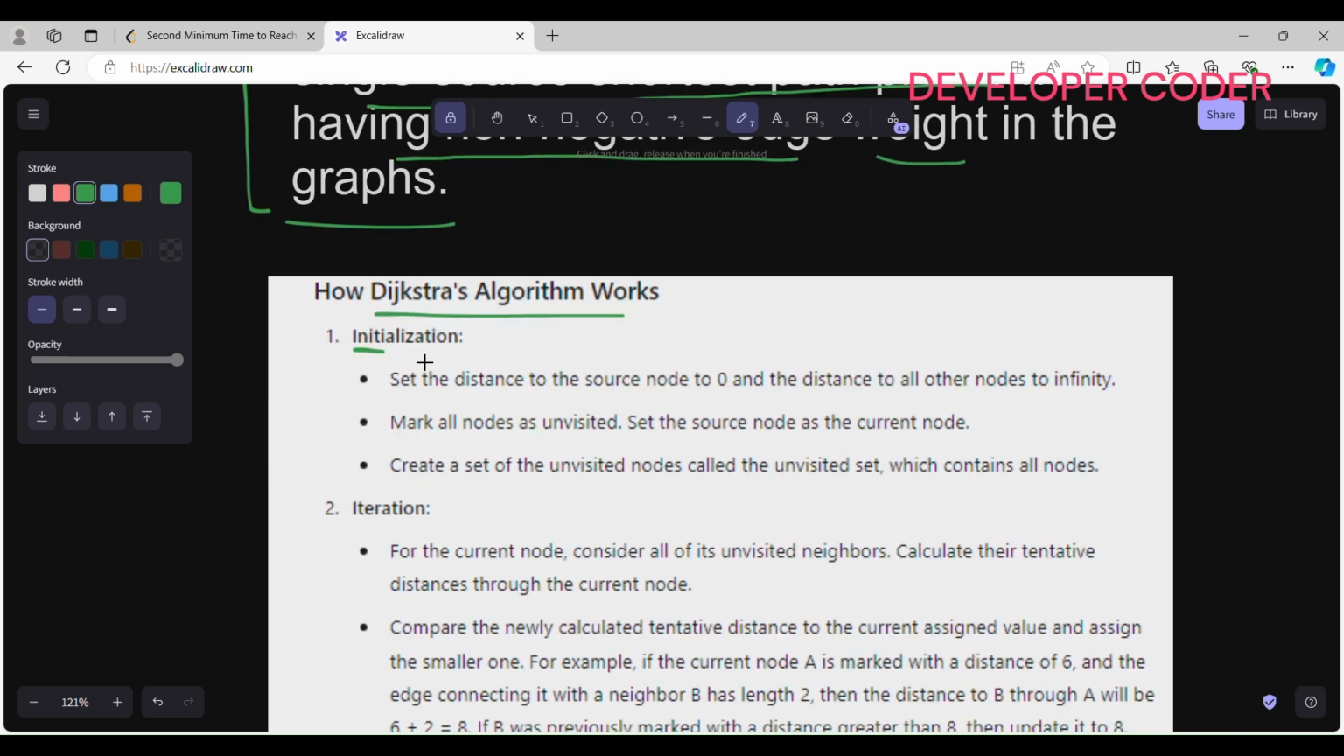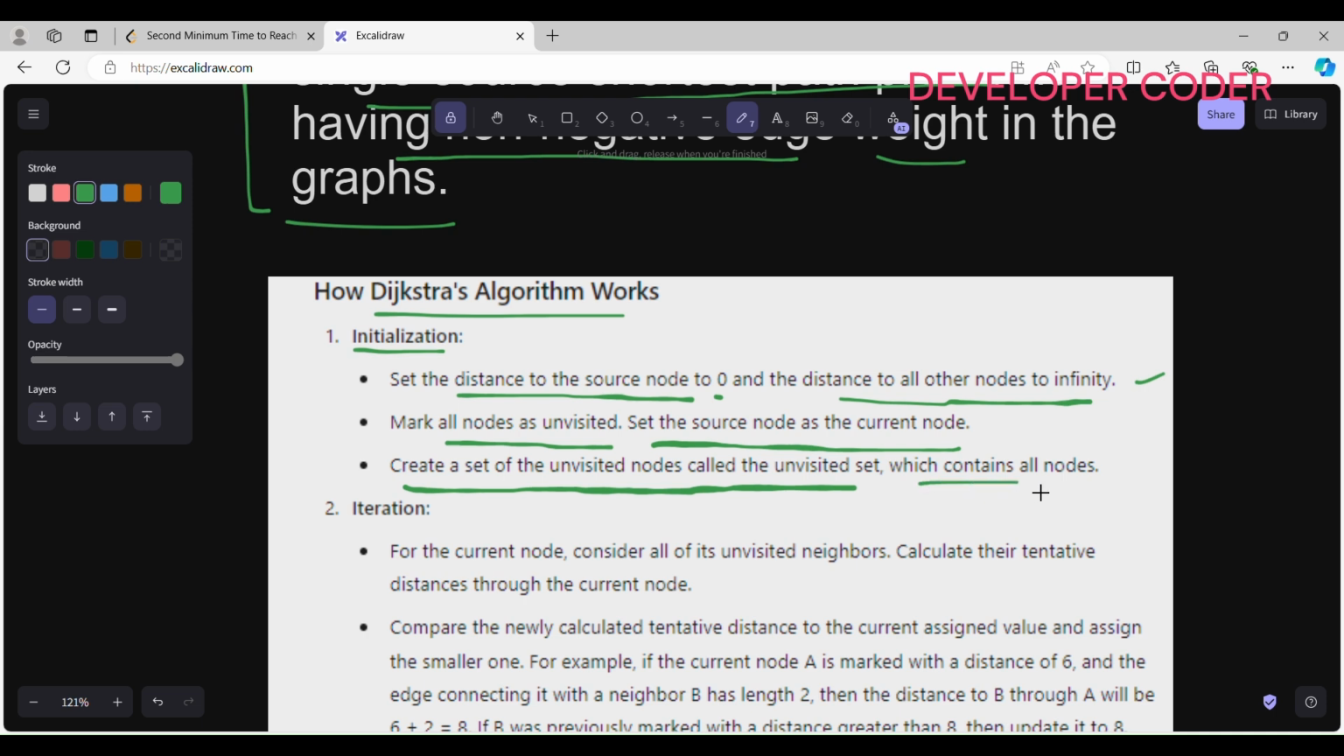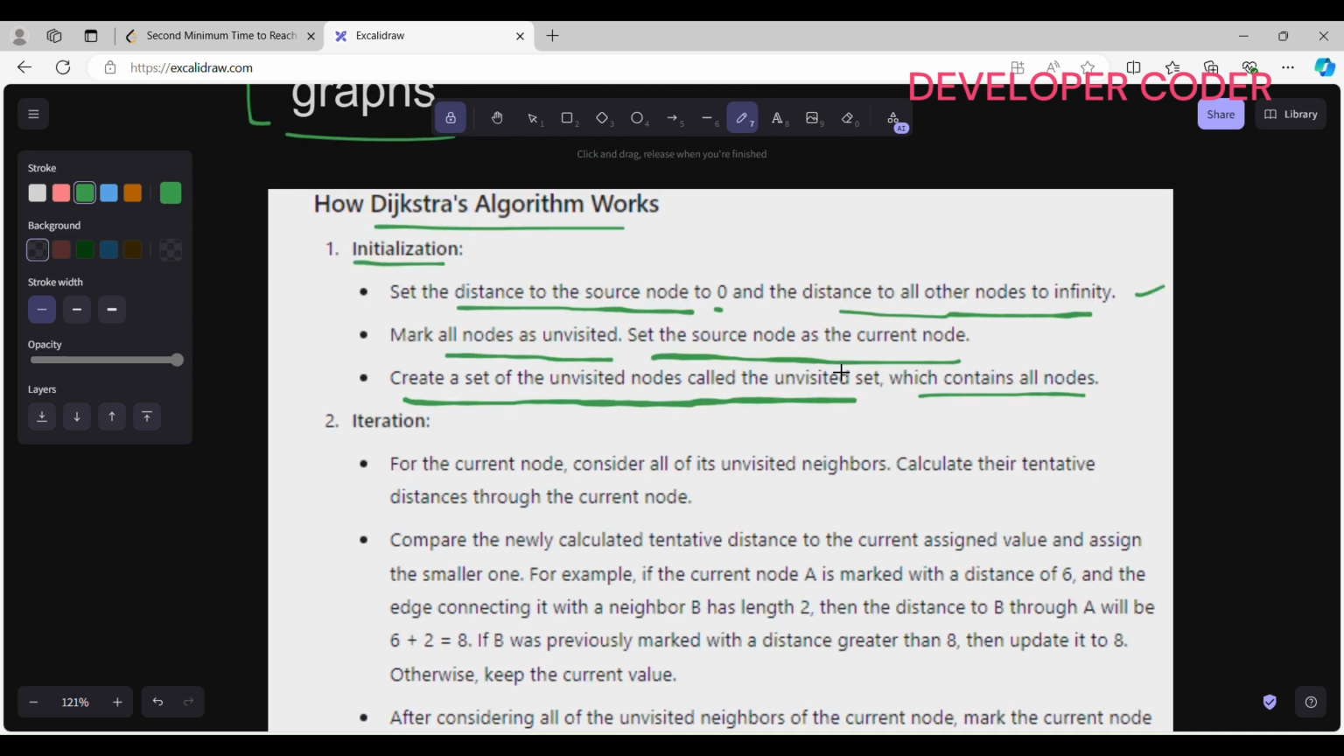So in initialization, we are going to set the distance to the source node to 0 and the distance to all the other nodes to infinity. Then we are going to mark all the nodes as unvisited and set the source node as the current node, and we are going to create a set of the unvisited nodes, called the unvisited set, which contains all the nodes. Then we are going to iterate.